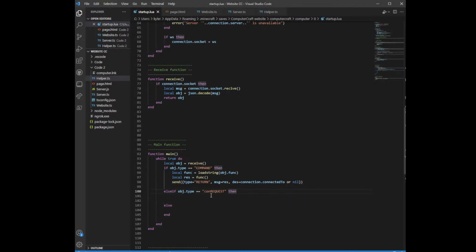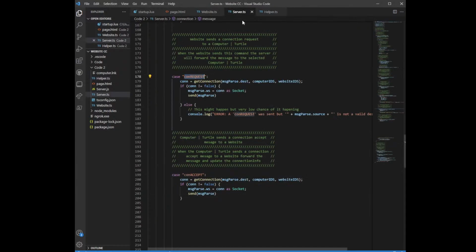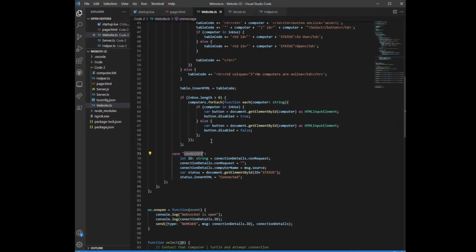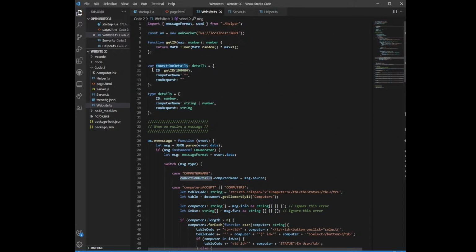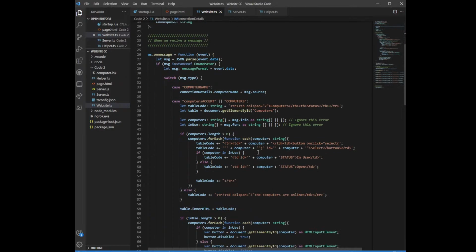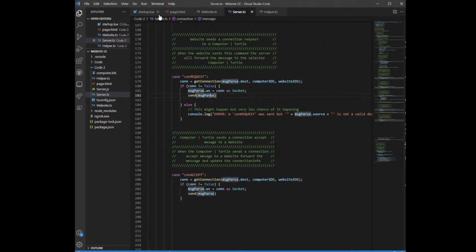what we're going to say here is, so for con request, we're actually going to take a look at the server. Con request, what is con request sending? So message parse. Okay, let's go website, con request. Message is going to be connection details.id. Now, if we go and find connection details ID, it is our personal ID. So we're getting our ID.